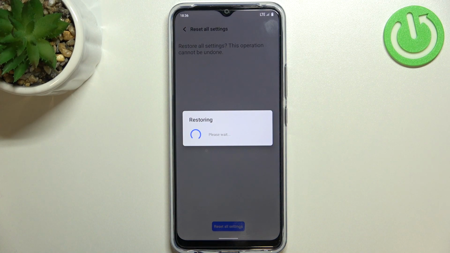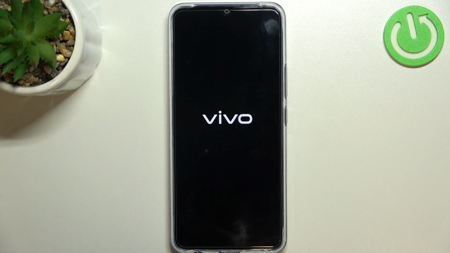And as you can see right now, we have to wait. Your device will be restarted after resetting all settings, and after turning it on, it will have all settings reset successfully. So actually, this is it. This is how to reset all settings in your VIVO Y01.